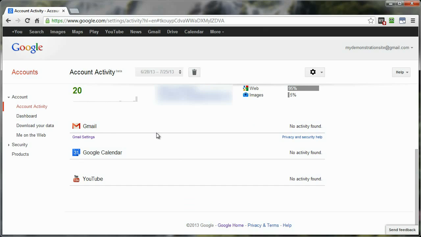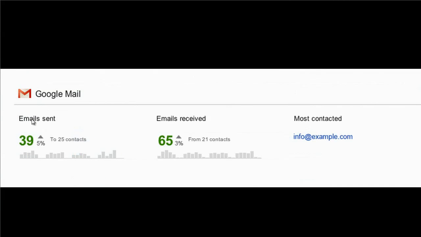But if there were, it may look something like this, where it would have the emails sent, emails received, and most contacted. Now, again, this is not as detailed as this next method, so let's go ahead and dive into the second and more detailed method.